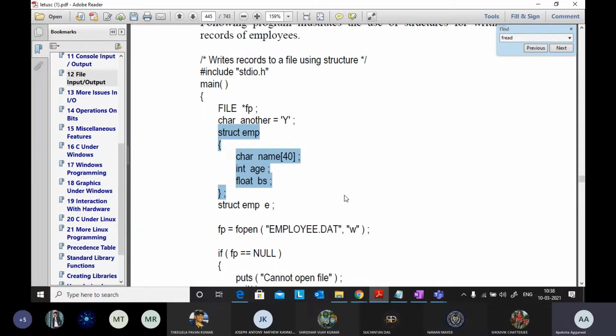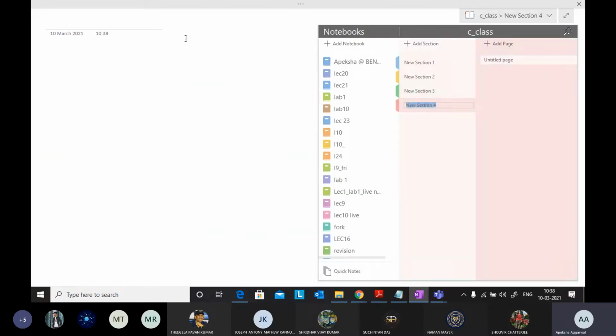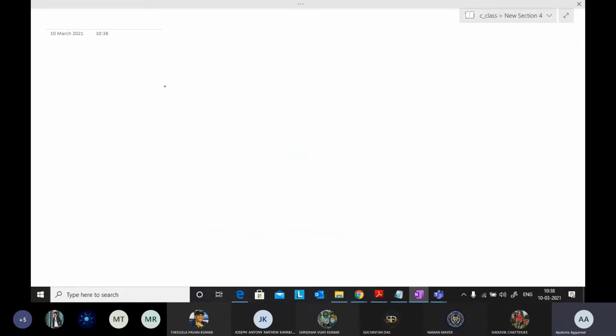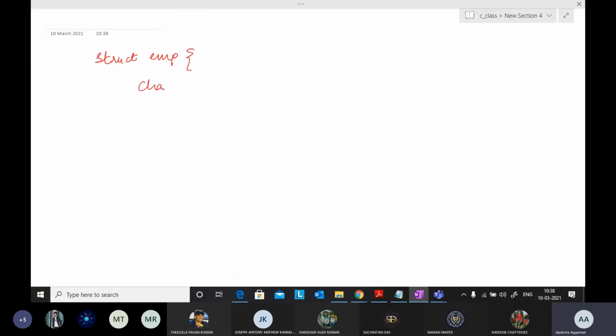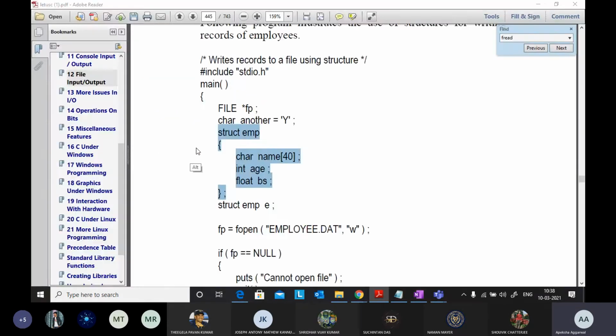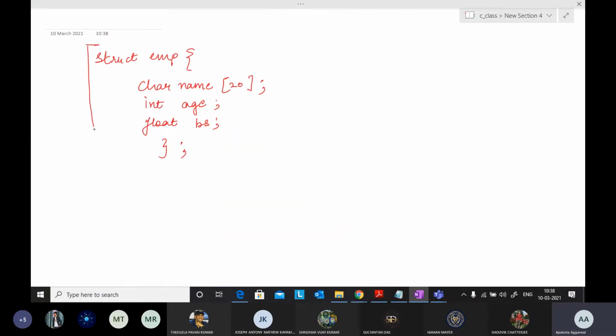Okay, so structure is nothing, it groups several variables. So if I'm writing struct emp { char name; int age; float bs; }, this is nothing, this is just a data type.